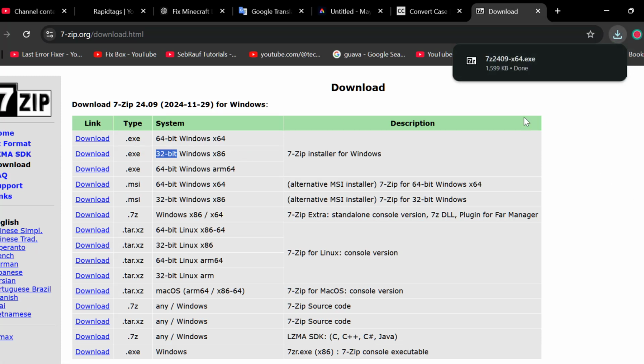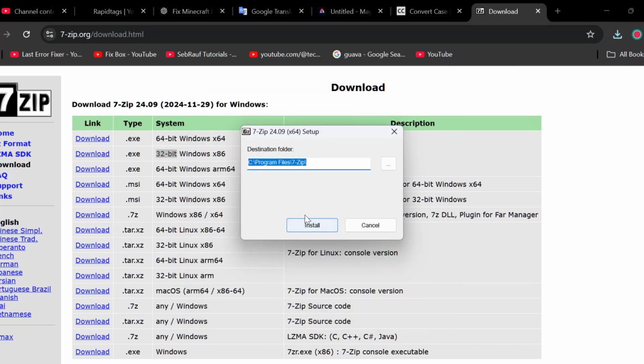After downloading it, select the downloaded file, select yes, and install it. After the installation is done, just close this.